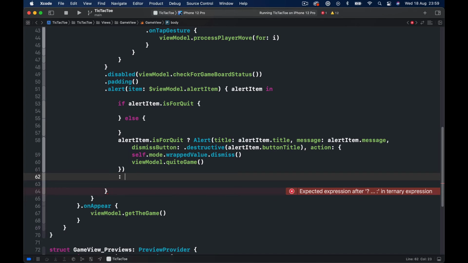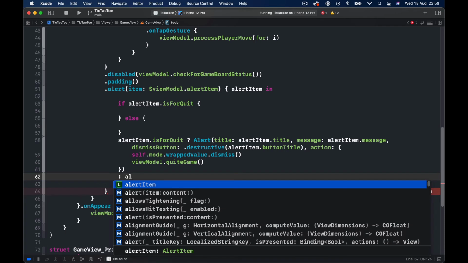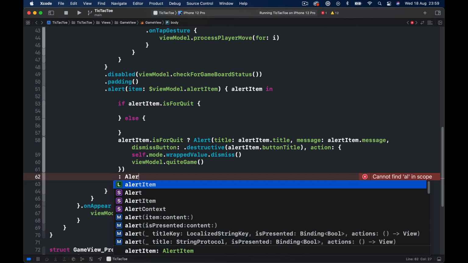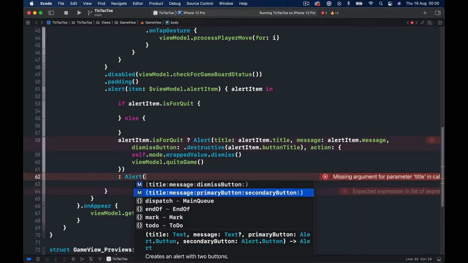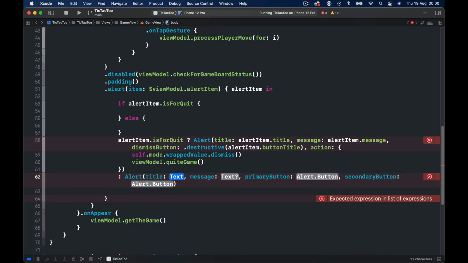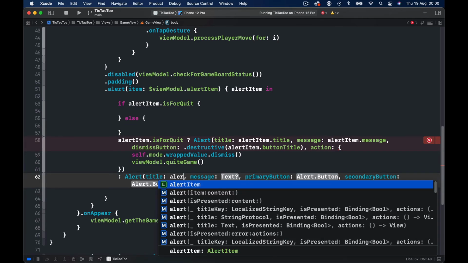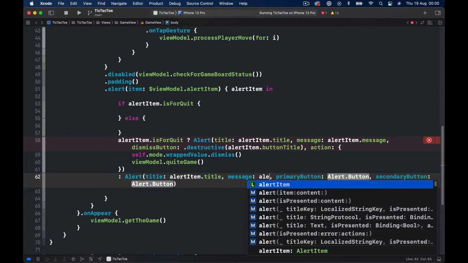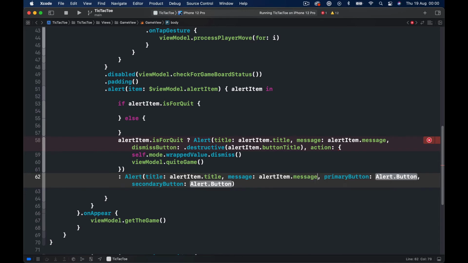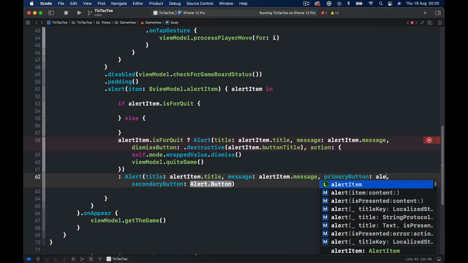So let me create another alert item here. I'm sorry, alert object alert. And this one should have secondary buttons as well, because we will have an option to rematch or quit the game. So we will say the title is alertItem.title. Message will be alertItem.message. Primary button will be alertItem.